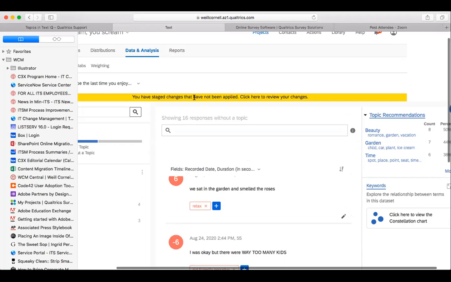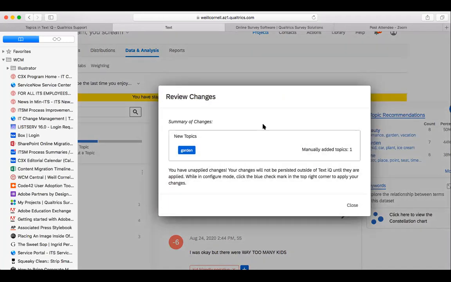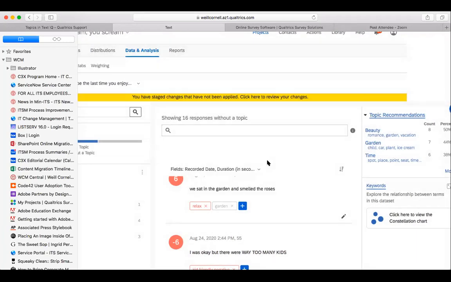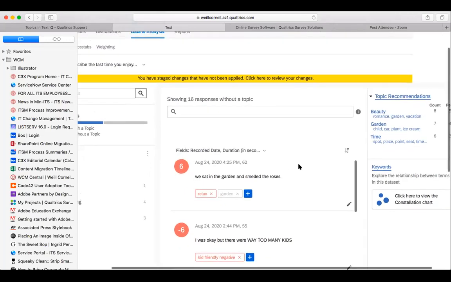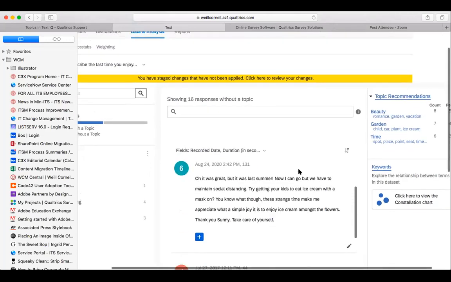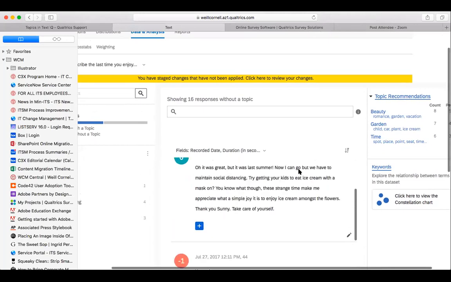What you can see here, when I've made this edit, is that a yellow banner has appeared that says the staged changes have not been applied. Click to review your changes. This is just showing me that I've manually added the topic of garden to this one response. Qualtrics does this because applying the changes takes a little bit of time, and if you stage them first, you can do all your editing before you actually apply them. It just saves time. So let's go through and take a look at more of these responses.